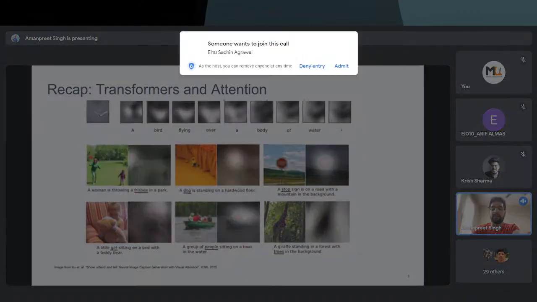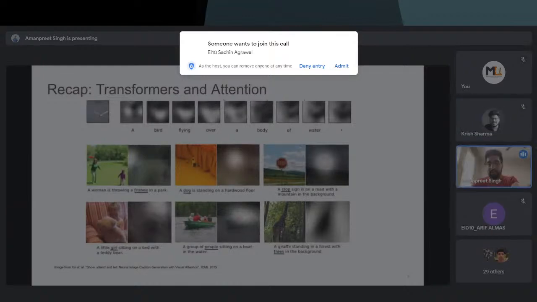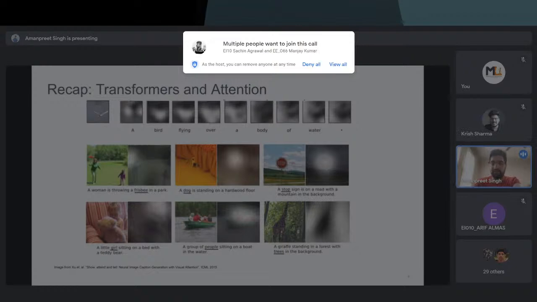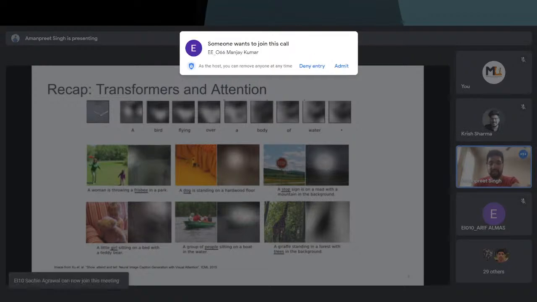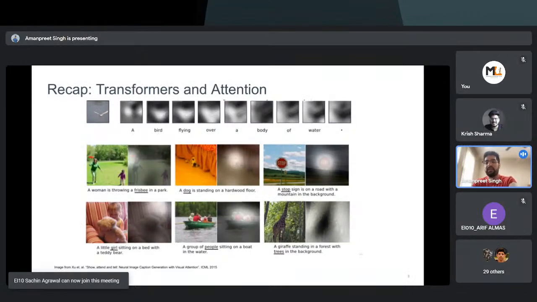It might be a little bit confusing, but look at the upper sequence. It shows, for a particular caption, where the model focuses for each of the words. For bird, it focuses on the complete bird. Some words are very abstract, like flying, so where do you focus is not really clear. But a good example is the third one, a stop sign on the road with a mountain in the background. For the stop sign, it specifically focuses on the stop sign itself and nowhere else.